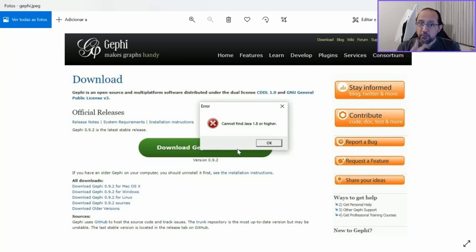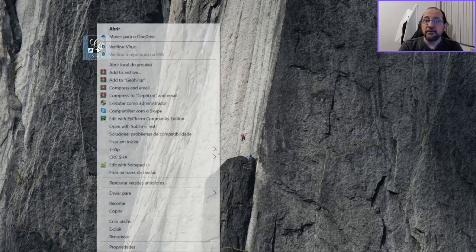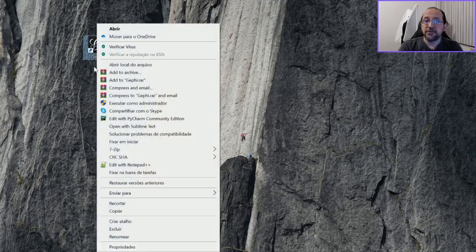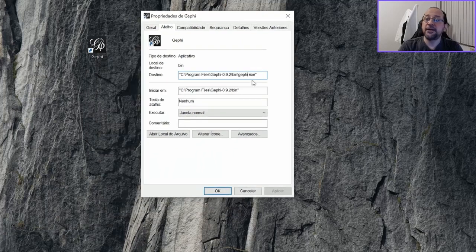There are three ways that you can solve this. The first and simple way is to just change in Gephi the shortcut that you're going to use. So you have to right click on the shortcut and go to properties. I'm sorry, but this is in Portuguese. And here you can just change.